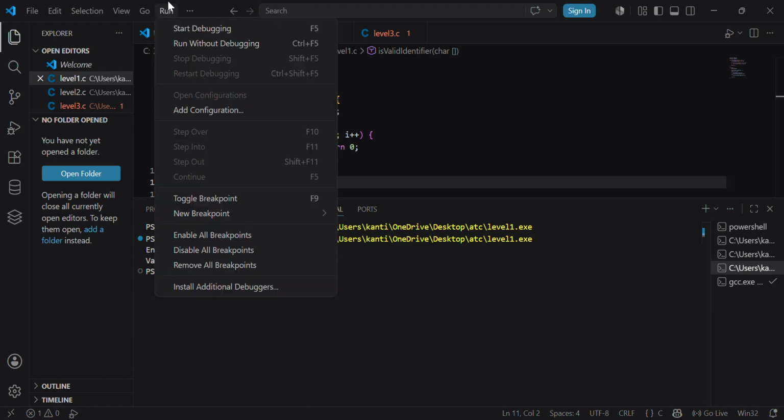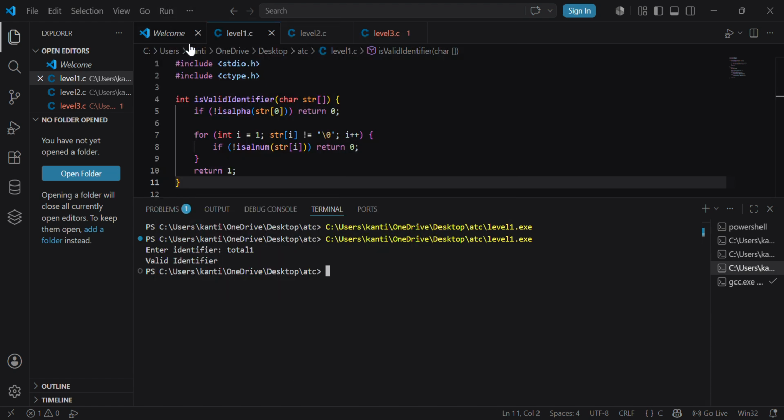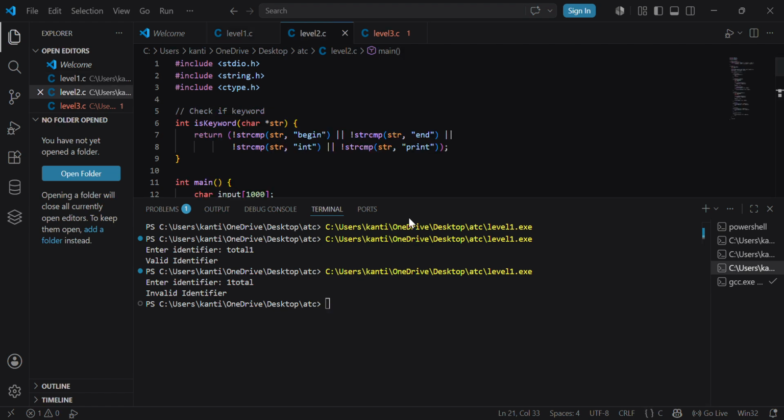So let's run it again and check for the negative test case. Let's take an example of 1total. Here it shows that it is an invalid identifier, as our language CFG says that it should start with an alphabet, not with numbers. So it does not start with a letter, and so it is an invalid identifier. Let's get to level 2.